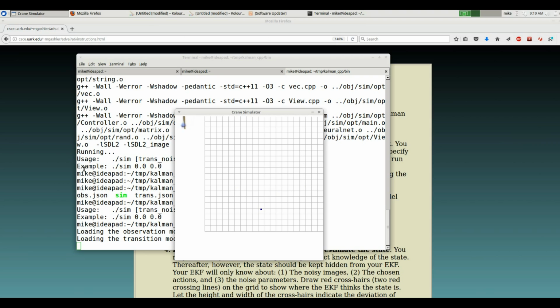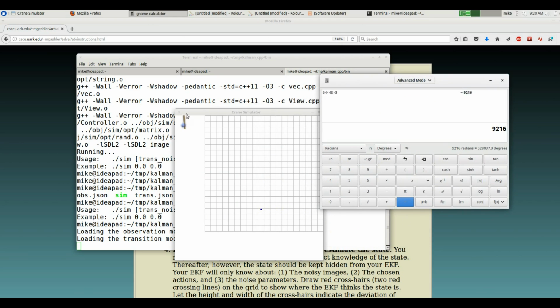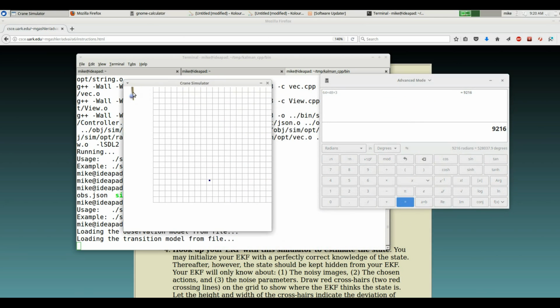Okay. The picture here is a 64 by 48 pixel image. There's 3 color channels in it. So if we do the math, that is 64 times 48 times 3, a 9,216 dimensional vector to represent that image.